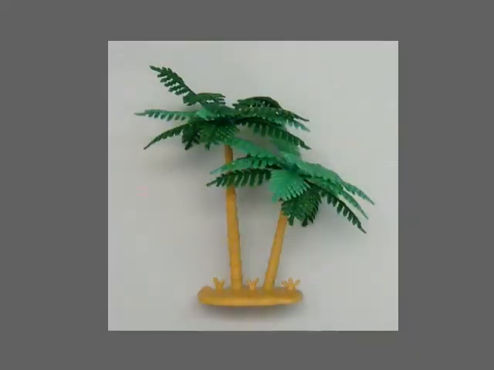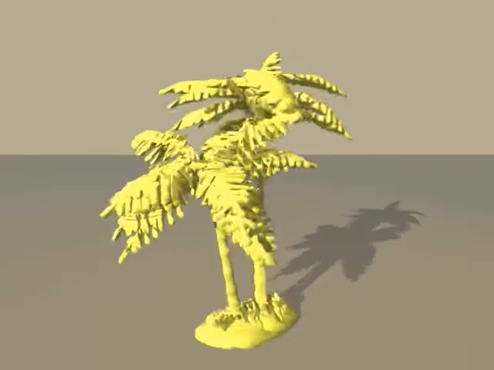Now we show the results of applying our techniques to 2 plastic palm trees. 50 views were used in this experiment. We now show a rendering of this model using Maya.